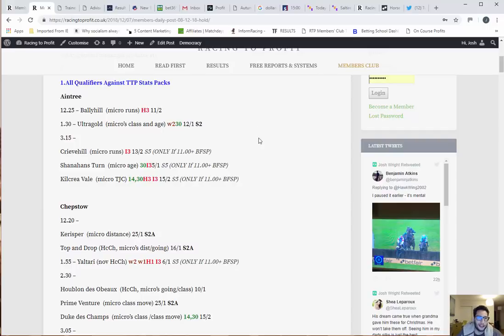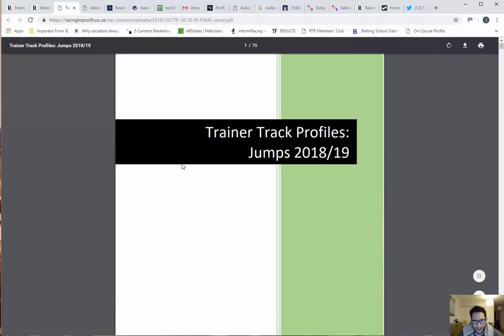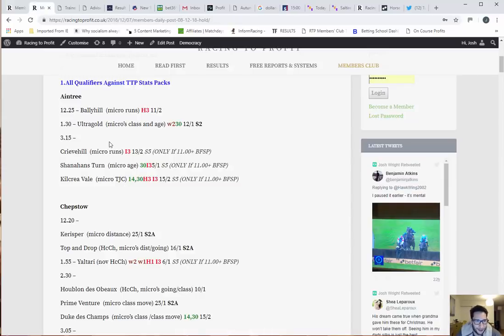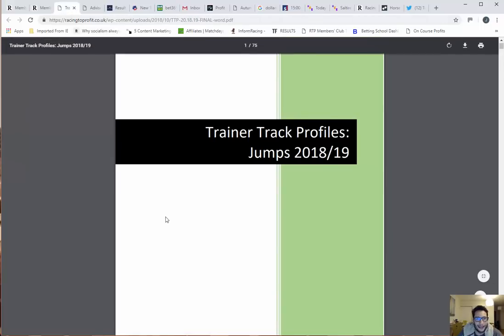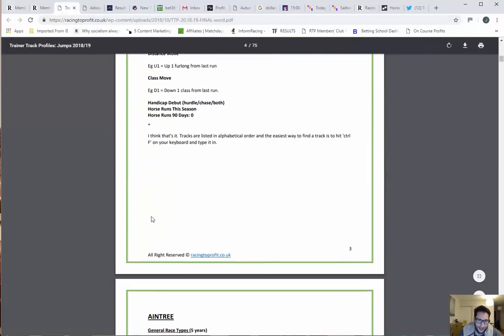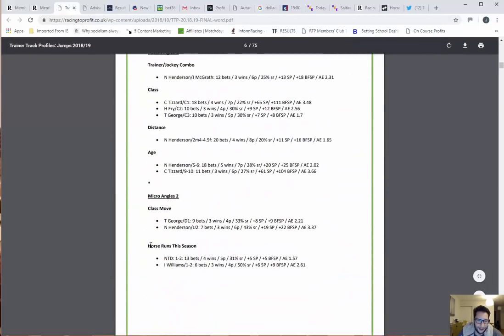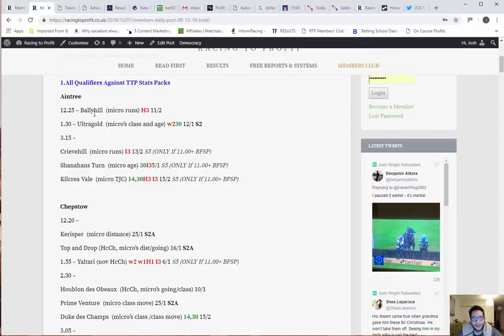Section 1, which is the core of everything that underpins the main strategies, is quite simple. For a horse to be listed in section 1, it has to hit one of the stats in my Trainer Track Profiles Jumps 2018-2019 stats. I'm looking at Saturday's post here. There is Bally Hill at Aintree. I scoot down here, horse runs this season, Nigel Twiston-Davies, 1 to 2 runs this season. That is why Bally Hill got listed against my stats.